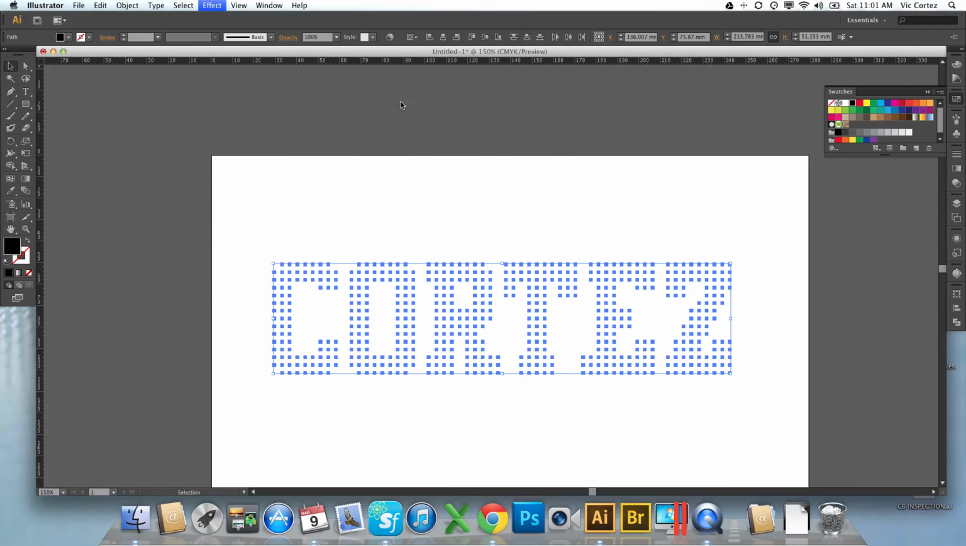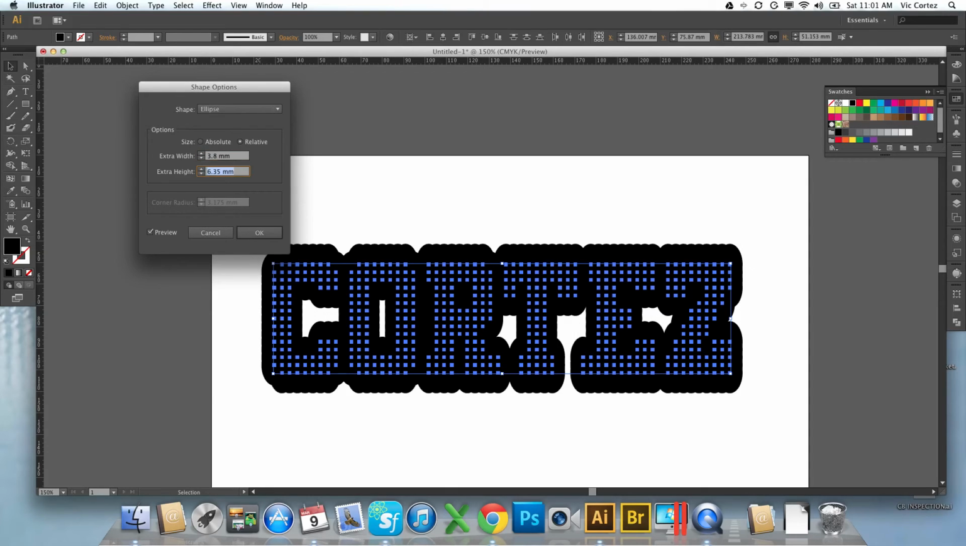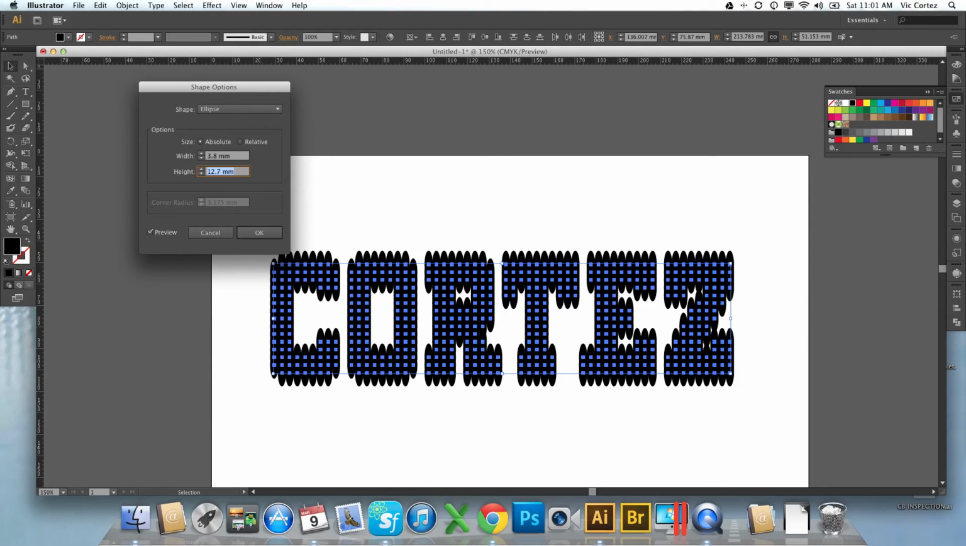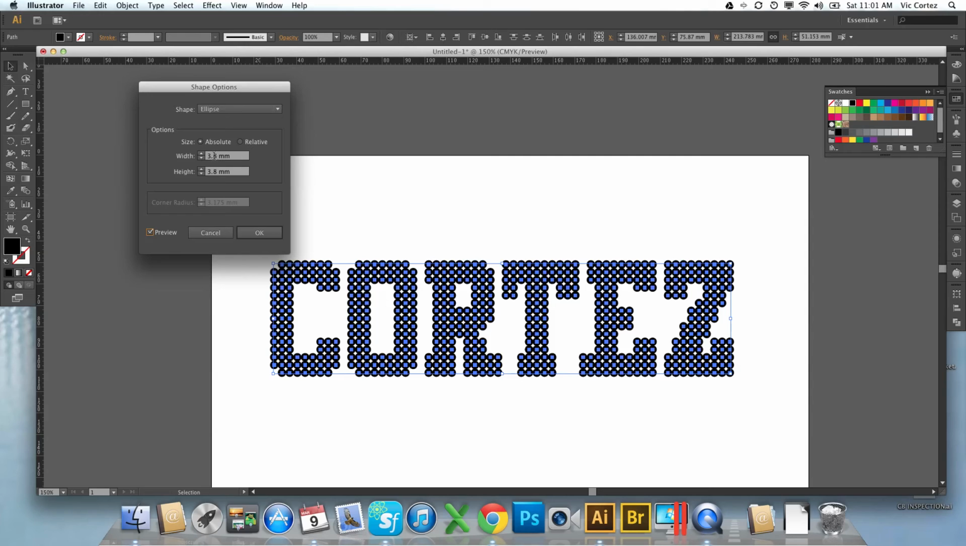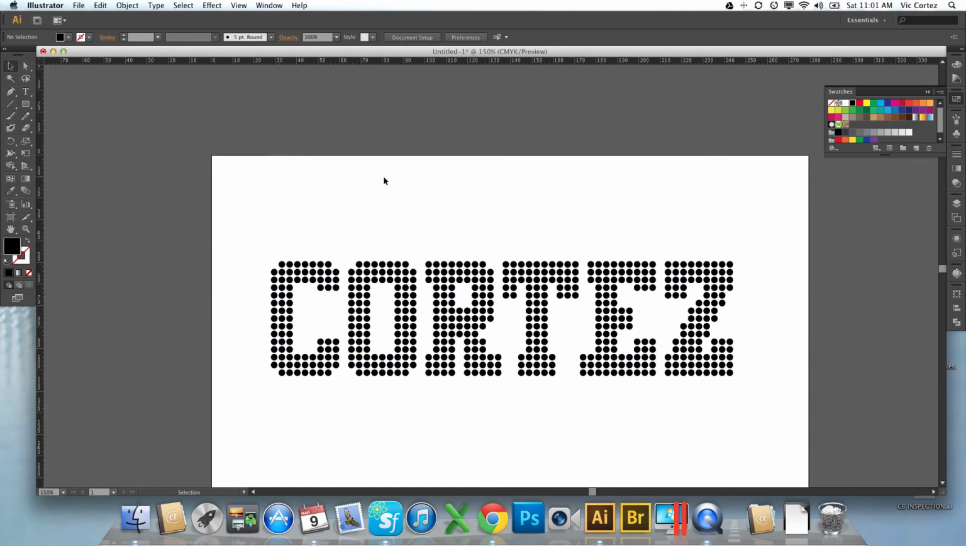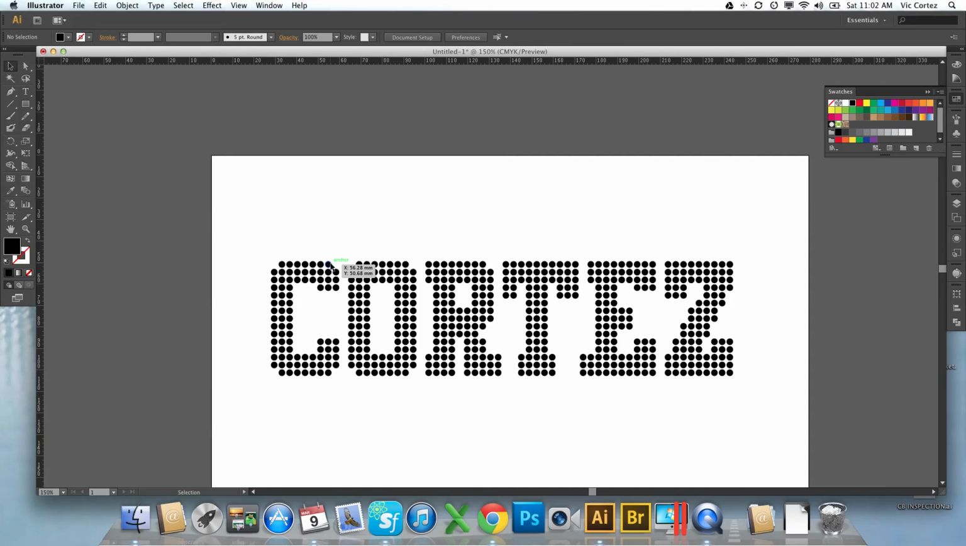Effect, Convert to Shape, Ellipse. I'm doing 3.8 because I know this worked for me in the past as far as rhinestones. So again, I forgot size. Make sure you do size first because it'll reset. Okay, 3 millimeter. There you go. Now they're squares. It's just an effect that's making it look like a circle shape. So what you do is you select it all, you go to Object and you Expand it. Once you expand it, it makes it an actual circle.